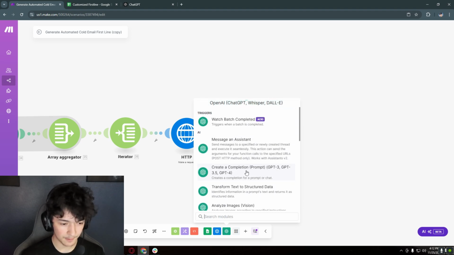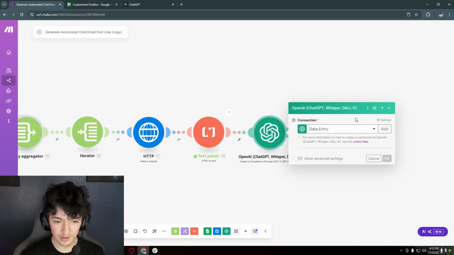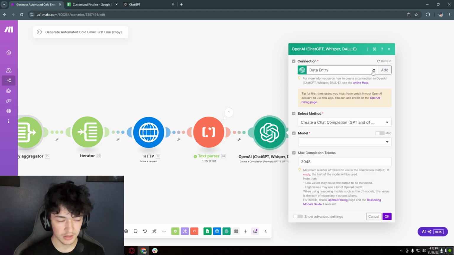So let's see, create completion module. You're going to need some OpenAI credits for this. You can get like $10 worth of credits, and it should be enough for a few hundred leads, like 500-600 maybe. Compared to using something like Instantly, it is significantly cheaper just to do it directly through OpenAI here.